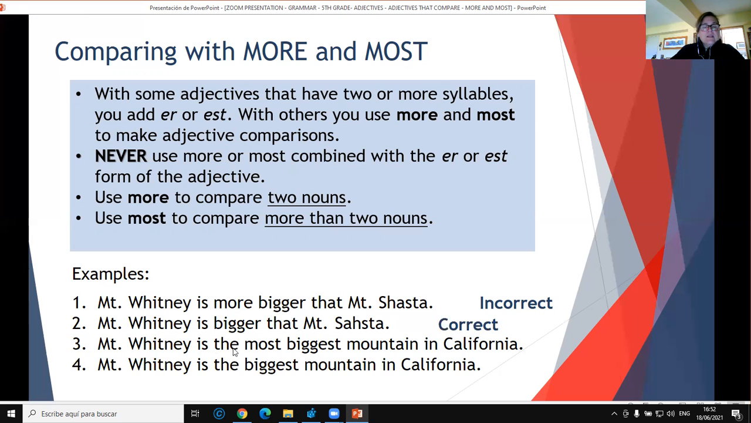Mount Whitney is the most biggest mountain in California. Bam. Again, we're comparing, so we use most with the use of -est at the end of the adjective. This is incorrect. And number 4, Mount Whitney is the biggest mountain in California. We're comparing Mount Whitney with all the mountains in California. So we have to use the adjective ending in -est. So this is correct. And we are not using more or most, okay?